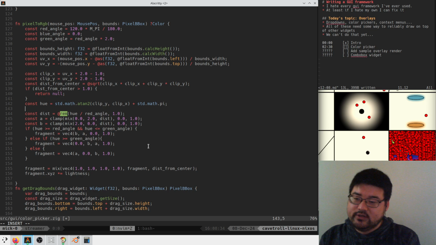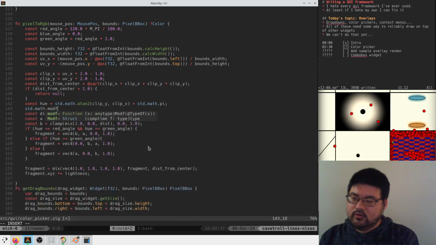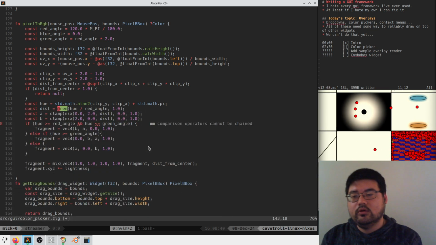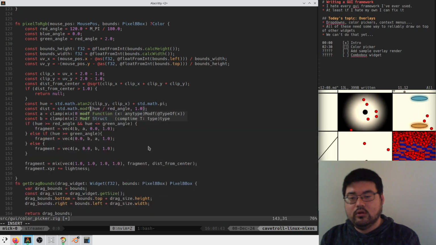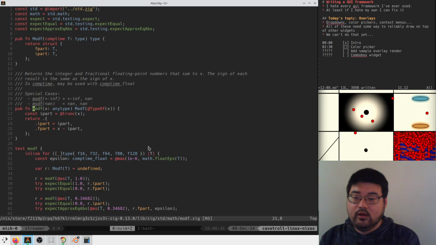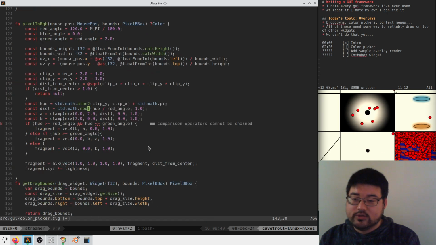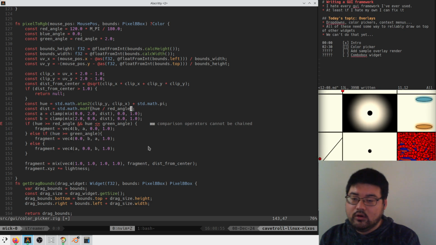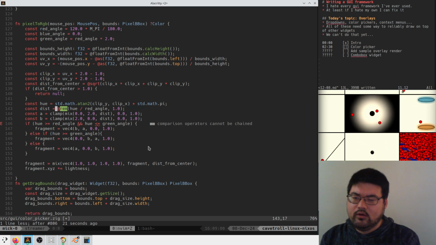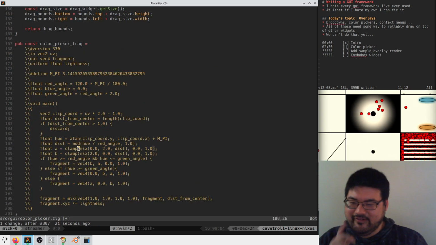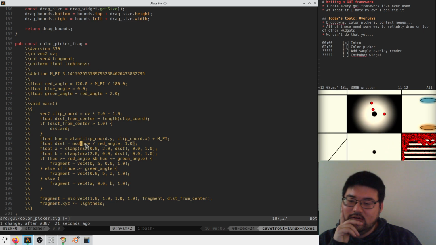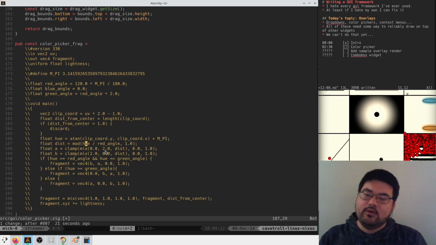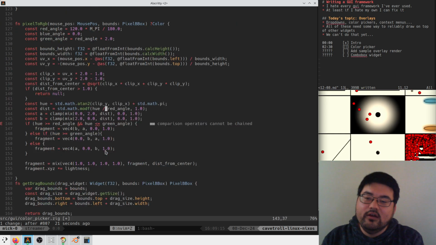Apparently modf exists. Oh, thank you. And this will give me the two parts, so I just want the fractional part. Is that what I did here? Why did I do that? So I took the hue over the red angle. Oh, because I wanted to get it in three segments. I see.